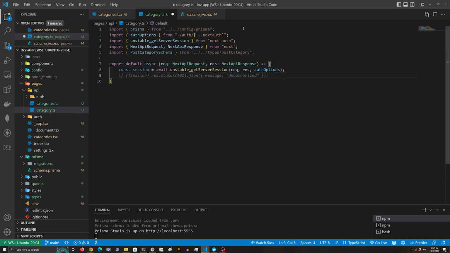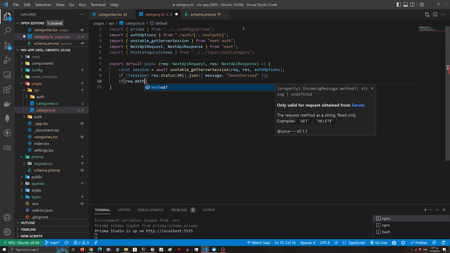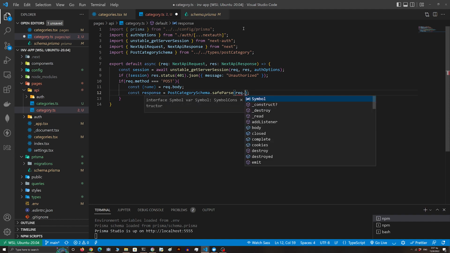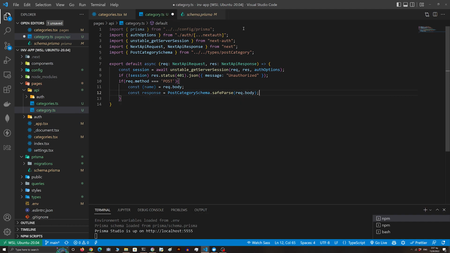If the user is not authorized, of course, we're going to send a message. If the user is authorized and the request method is post, we're going to validate the name property in the request body. We're going to use the safeParse function, and if the response of the safeParse function is not successful, we are going to send the errors to the user. If the response is successful, we are going to create the category.